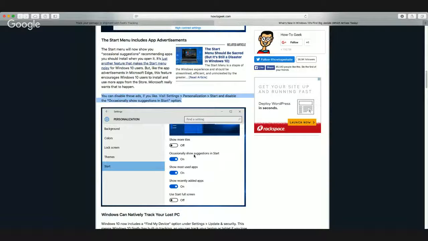For some people, it's not a problem, but other people, it's really annoying. That says, show occasional what? Occasionally show suggestions in Start. It's right here. So they're just trying to get you to use the App Store more frequently by suggesting things like that.